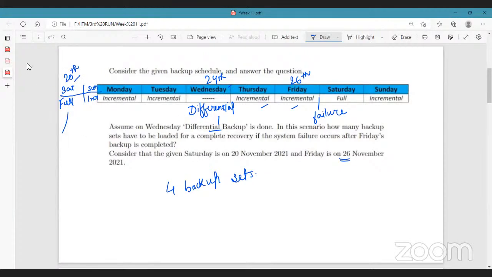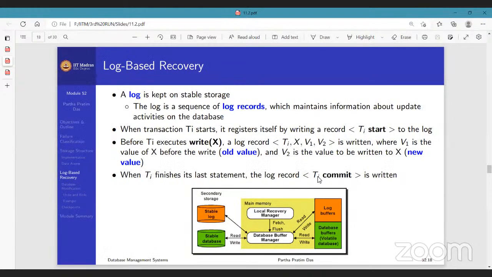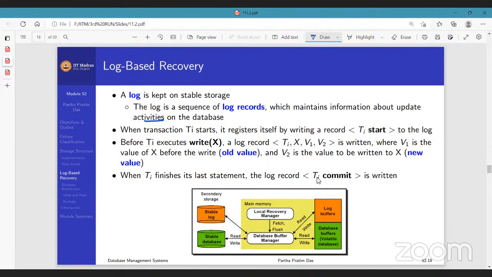Okay, then we can move to log-based recovery. What is a log at first? A log is nothing but a sequence of records which maintains information about update activities on the database. It is kept on stable storage.